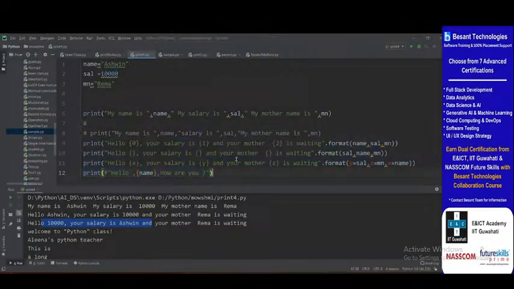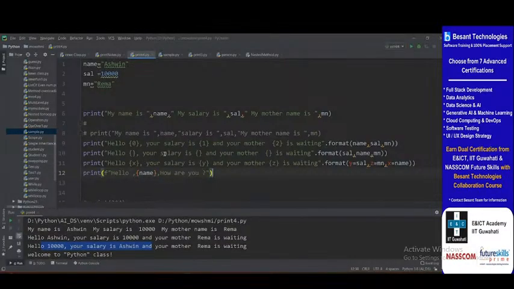We have many ways to print using the format function, with the curly braces as placeholders and everything. But you can follow anything of your choice. Whichever one you feel comfortable with, you can use that. Is that clear? Yes. Okay.